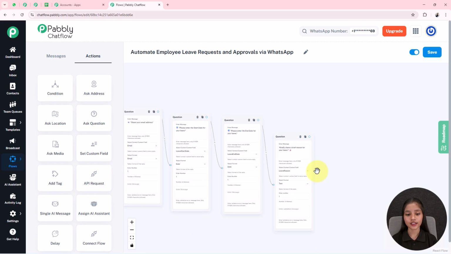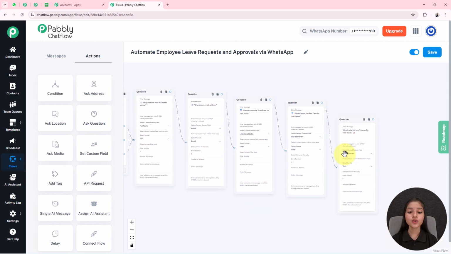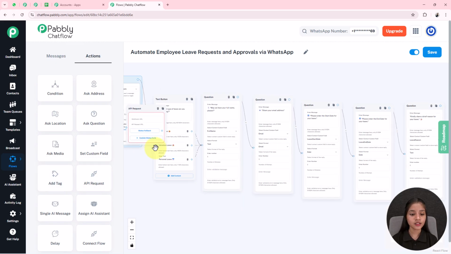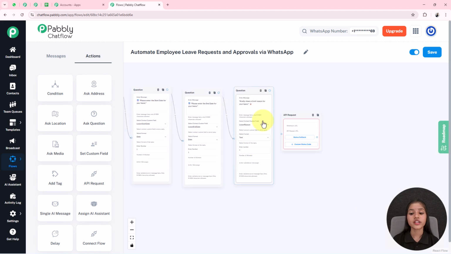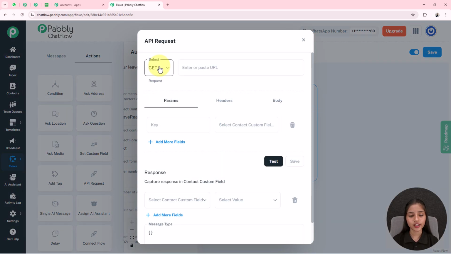Here it is connected. Now whenever my user will provide me all their details, that is their name, email address, leave start date, leave end date and the reason behind the leave, then I want to store them in my Google Sheet. For that I am taking one API request button, drag this box here. With the help of this API request node, I am going to connect my Pabbly Chatflow account to my Pabbly Connect account. When you click on it, here you have to select the request that I select as post. After that you can see it will ask you to paste the URL.